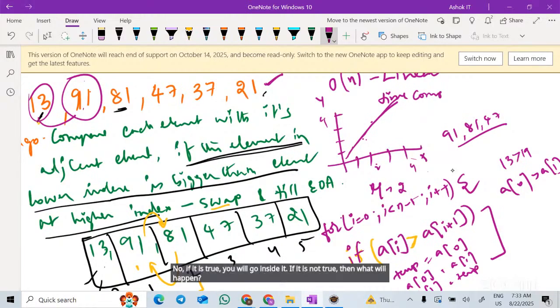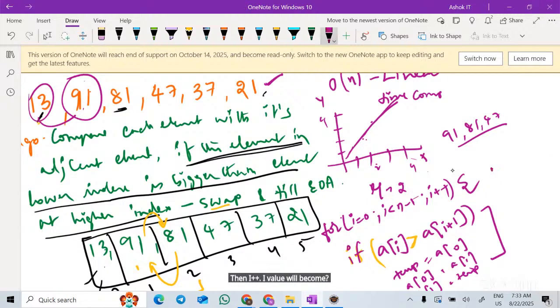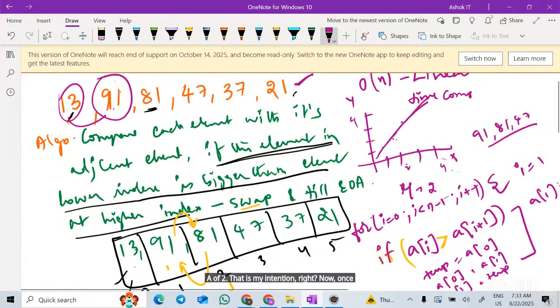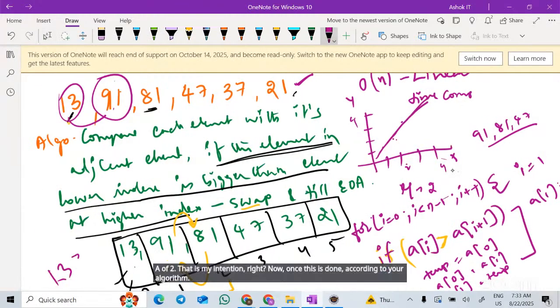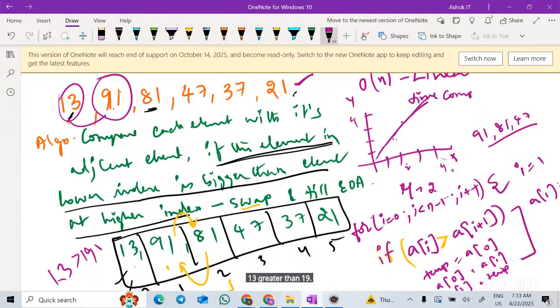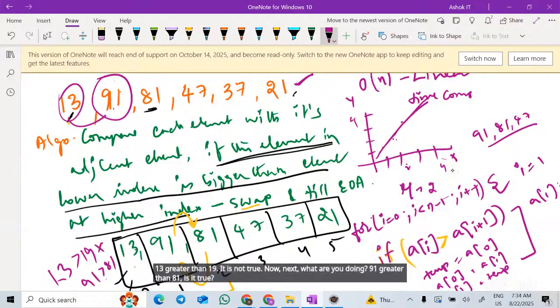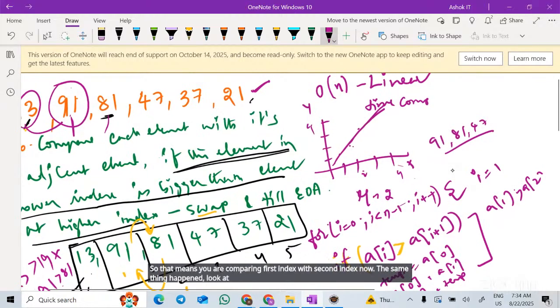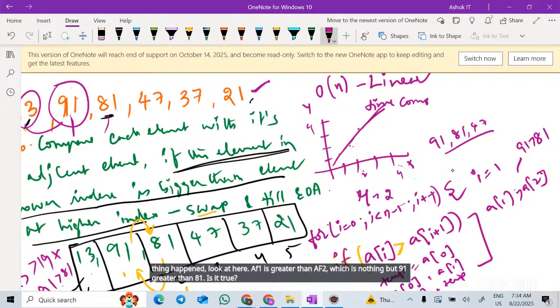Then i plus plus, the i value will become 1, right? Now, what will happen? A of 1, you are comparing with A of 2. That is my intention, right? Now, once this is done, according to your algorithm, 13 greater than 19 is not true. Next, what are you doing? 91 greater than 81, is it true? So that means you are comparing the first index with the second index. Now, the same thing happened. Look here. A of 1 is greater than A of 2, which is nothing but 91 greater than 81. Is it true? Yes. Then what are you doing?